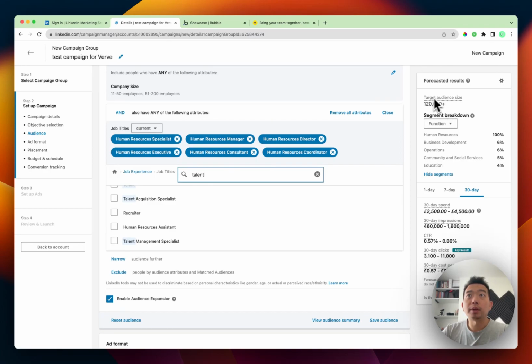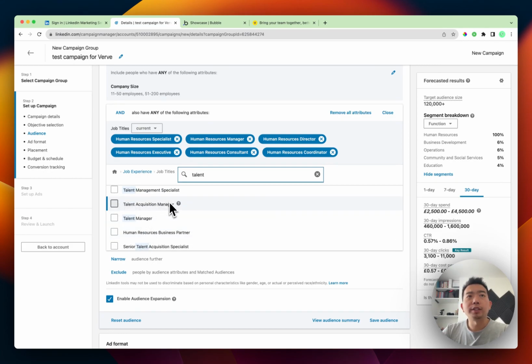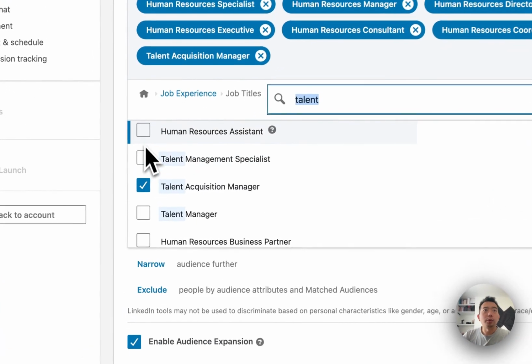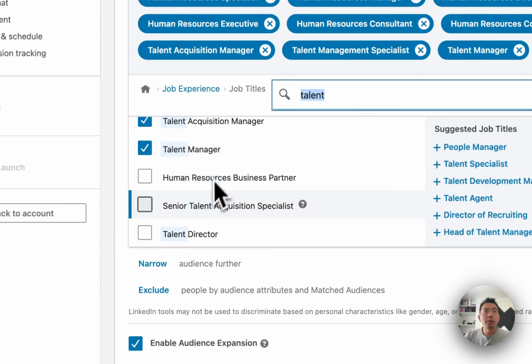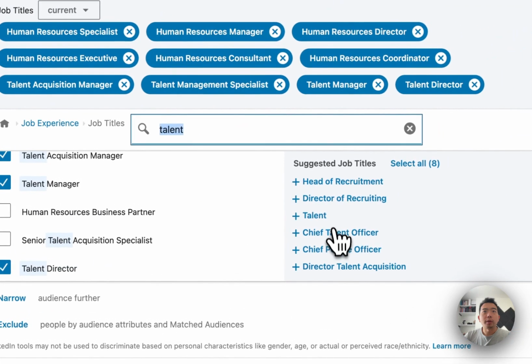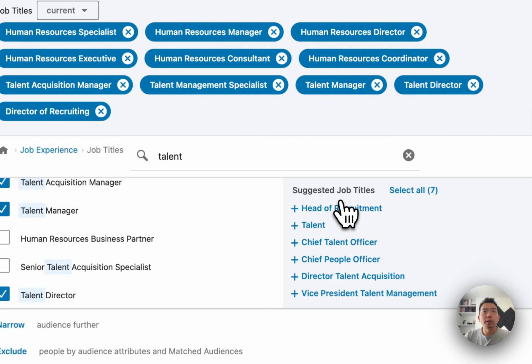So we want to keep the audience size smaller than 200K, and ideally smaller than 100K, but at the same time larger than 3 or 4K in general. So I think we have quite a few. Depending on obviously the app that you want to promote, let's just add a few more. Specialist, talent manager, talent director, or director of recruiting.